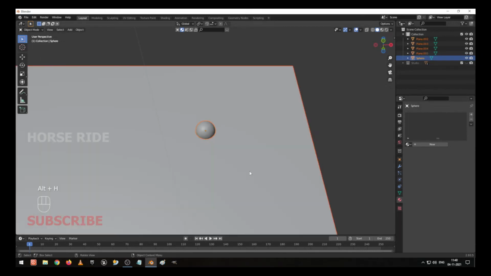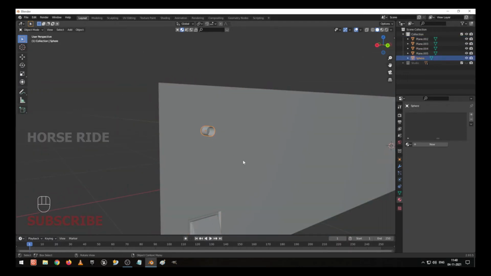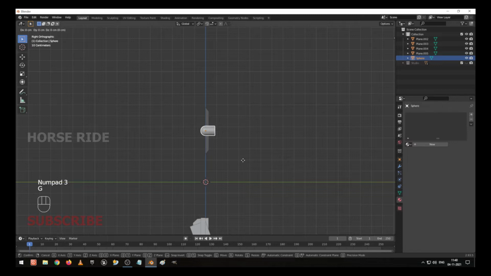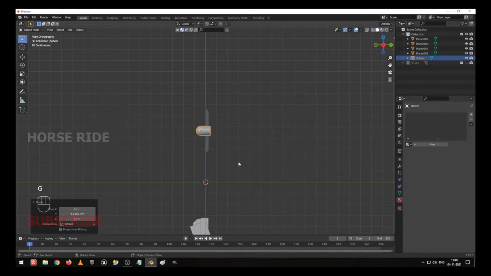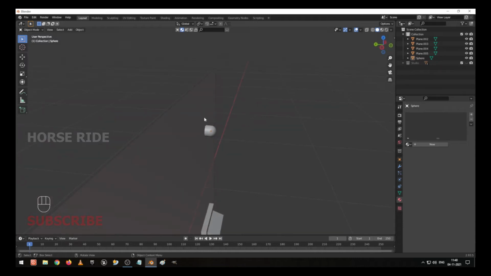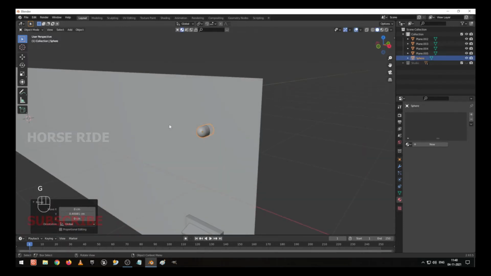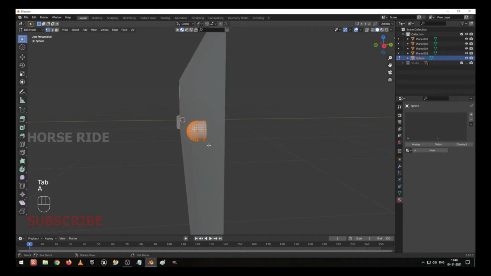I press Alt H to unhide everything, and I do one thing. I can move it a little bit to the front, G Y to move it in front of the thing. Now our light has come. I make it G Y to move a little bit inside too. Okay, I go to edit mode, I select everything, U to unwrap it.